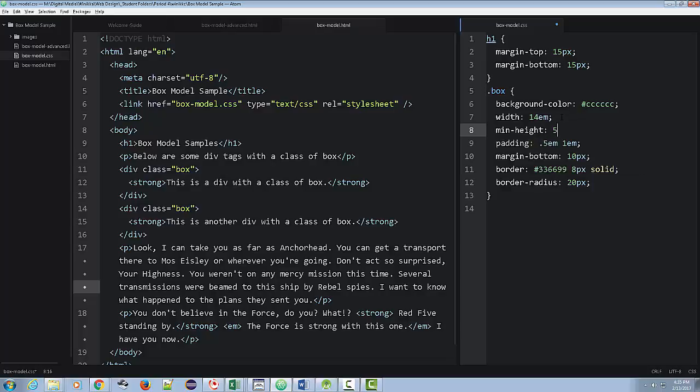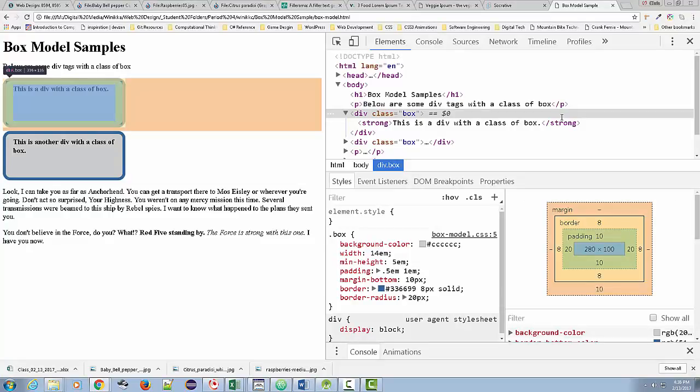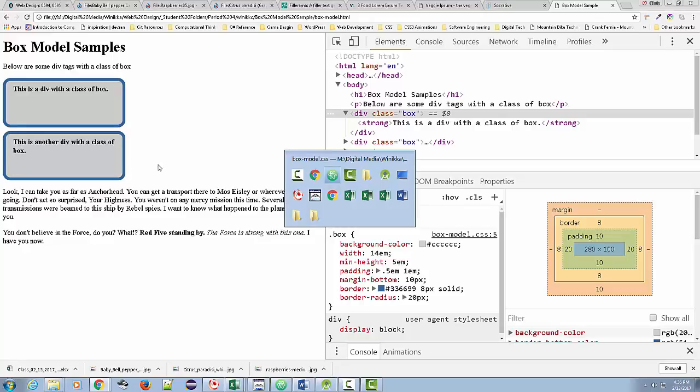So I'm going to give it a 5 EM here. Let's see what happens there. All right, it's a little bit wider. Okay, the reason why I'm doing this is not so much because I want that text there, but I want to show you the rounded corners and what's going on with that.